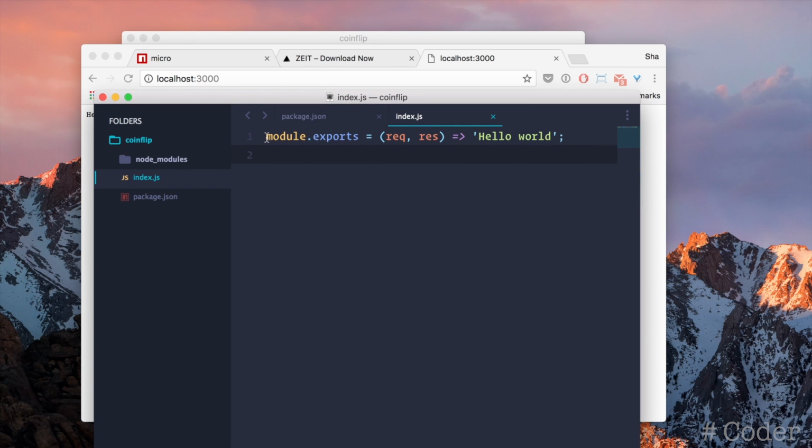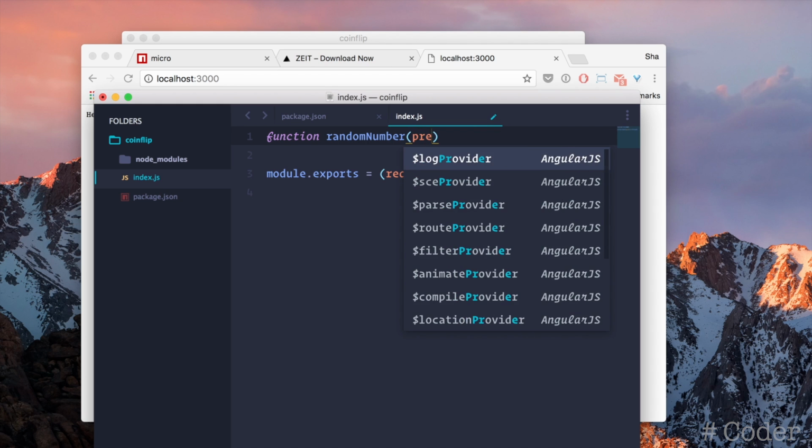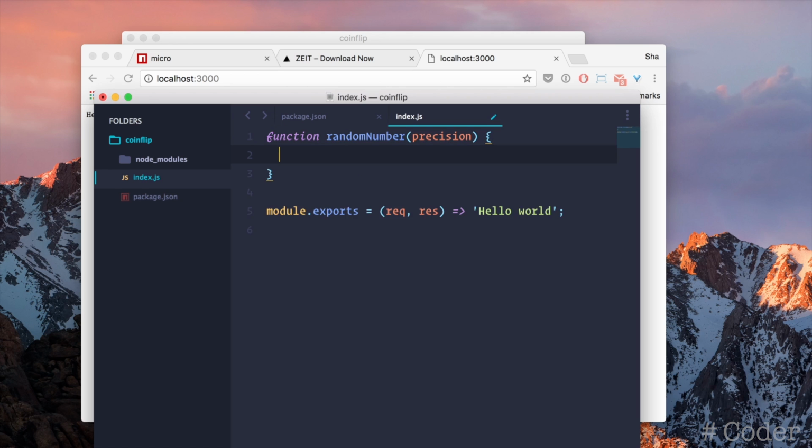So let's make this coin flip app. The way I imagine it working is that we'll generate a random number, and if that number is odd, then we'll output heads, and if it's even, we'll output tails. Really, really simple, nothing much to it. So let's go ahead and create our random number method. We'll give it a precision parameter, just so that we can specify how random we want the number to be.